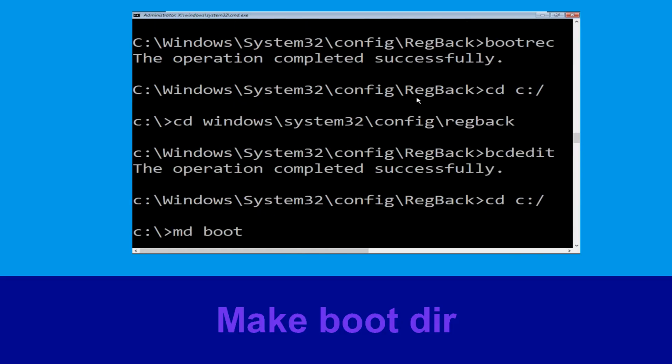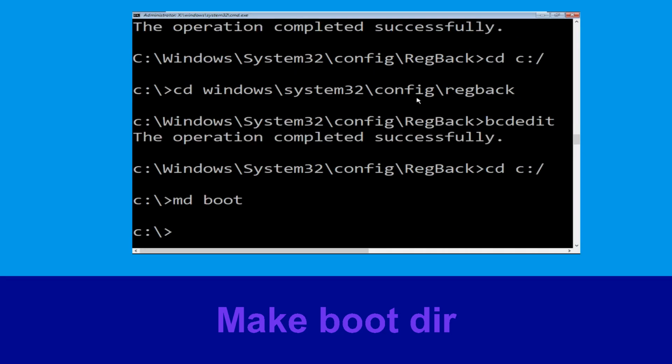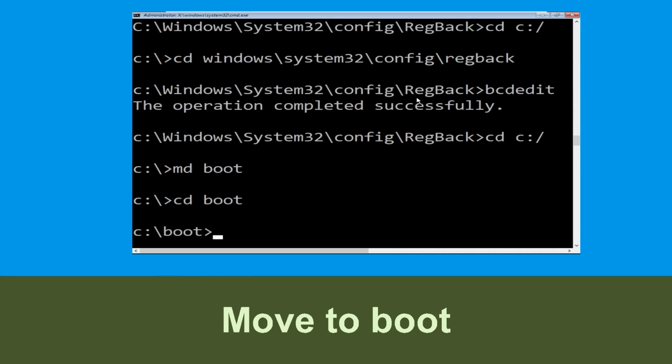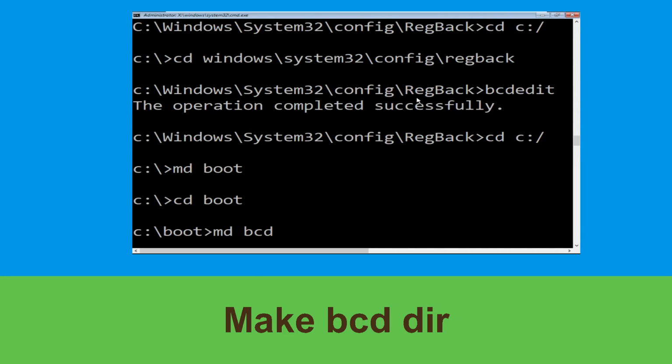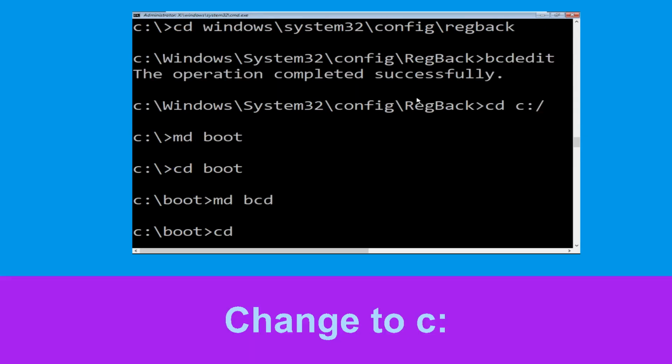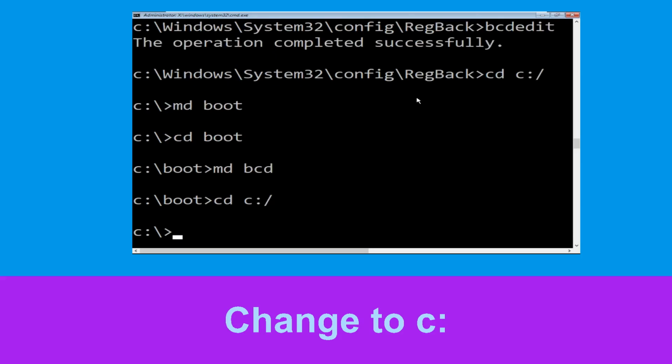Now type this command md space boot and simply hit enter. Now type cd space boot and simply hit enter. Now type md space bcd and simply hit enter. Type cd space C:/ and hit enter.